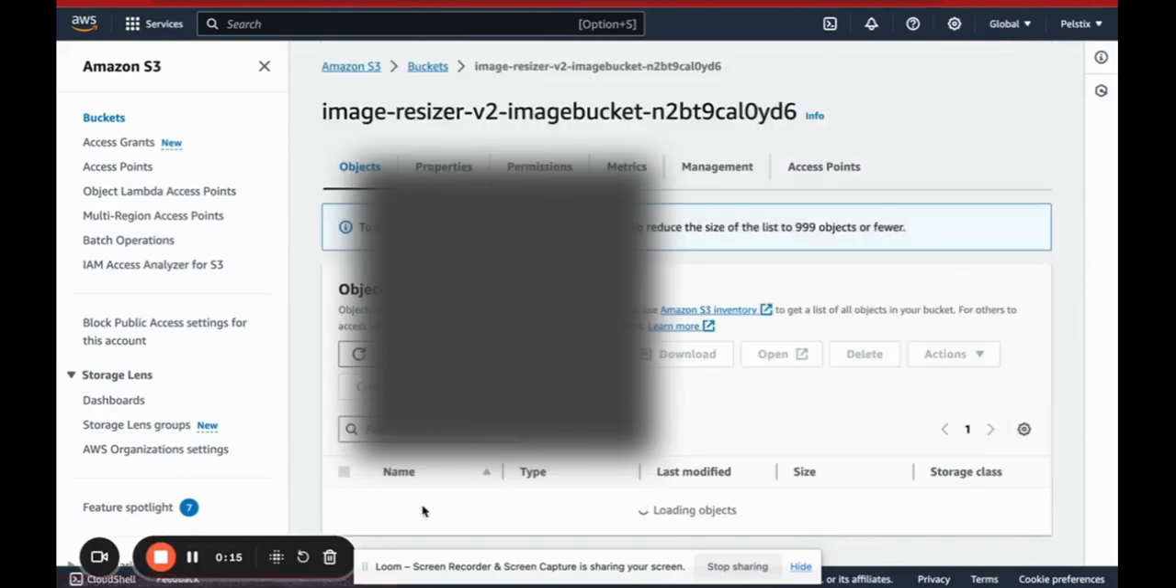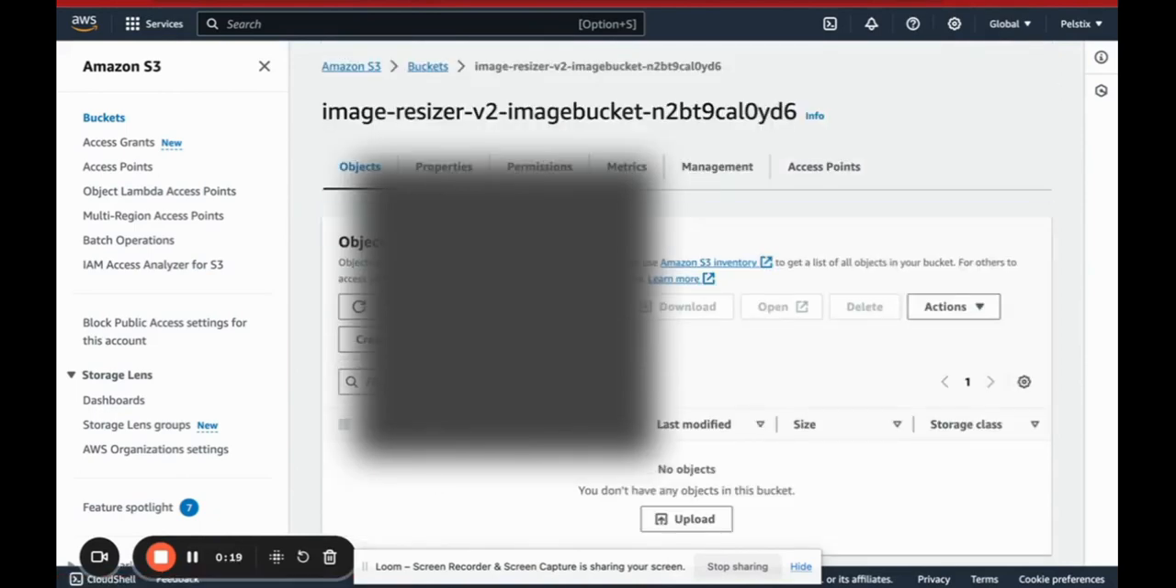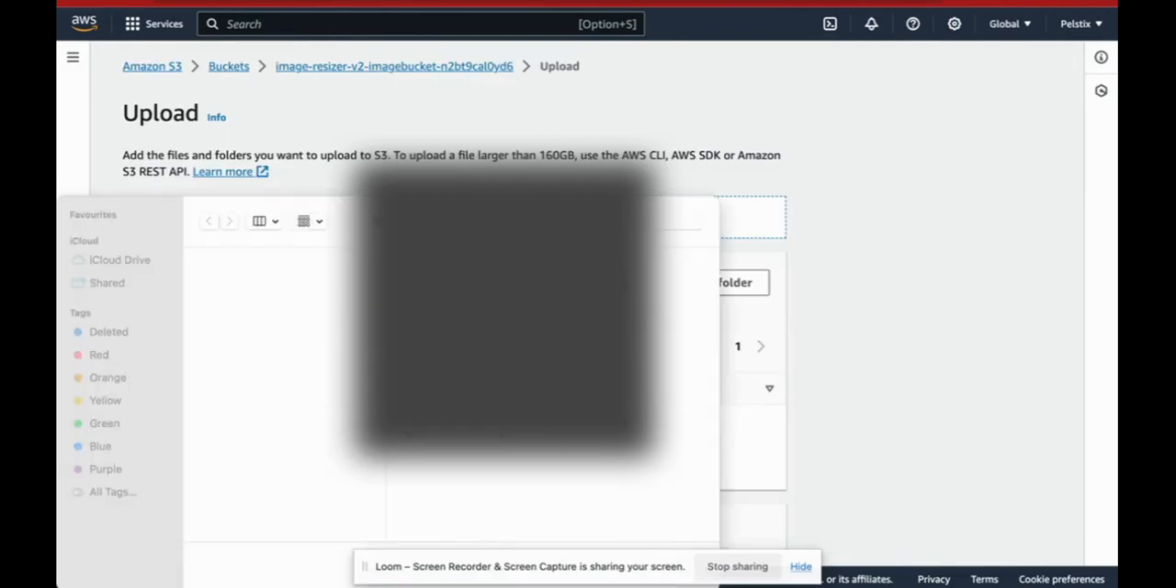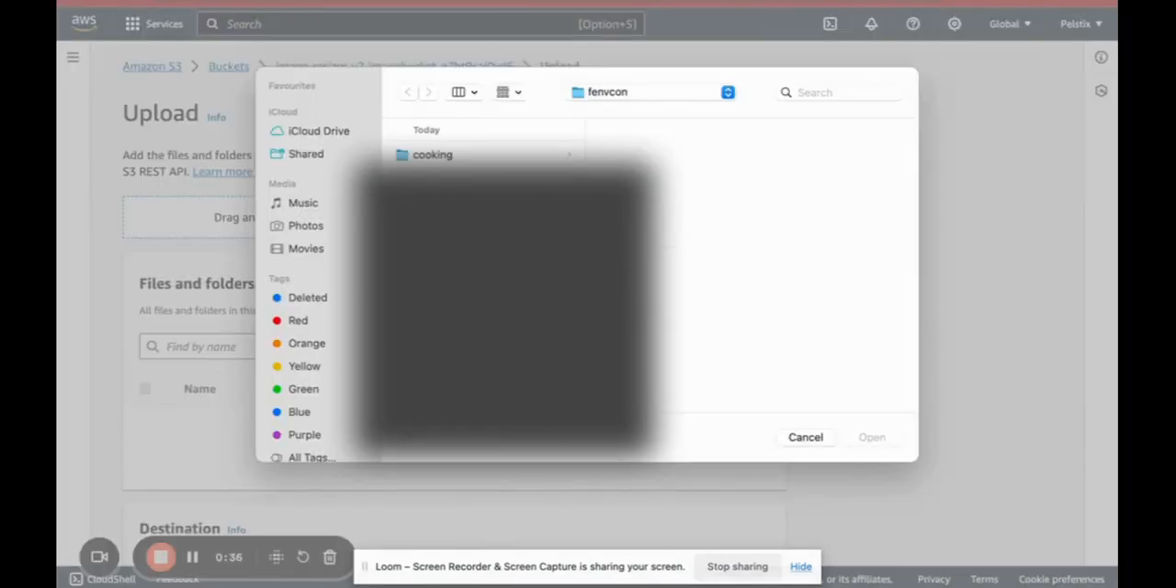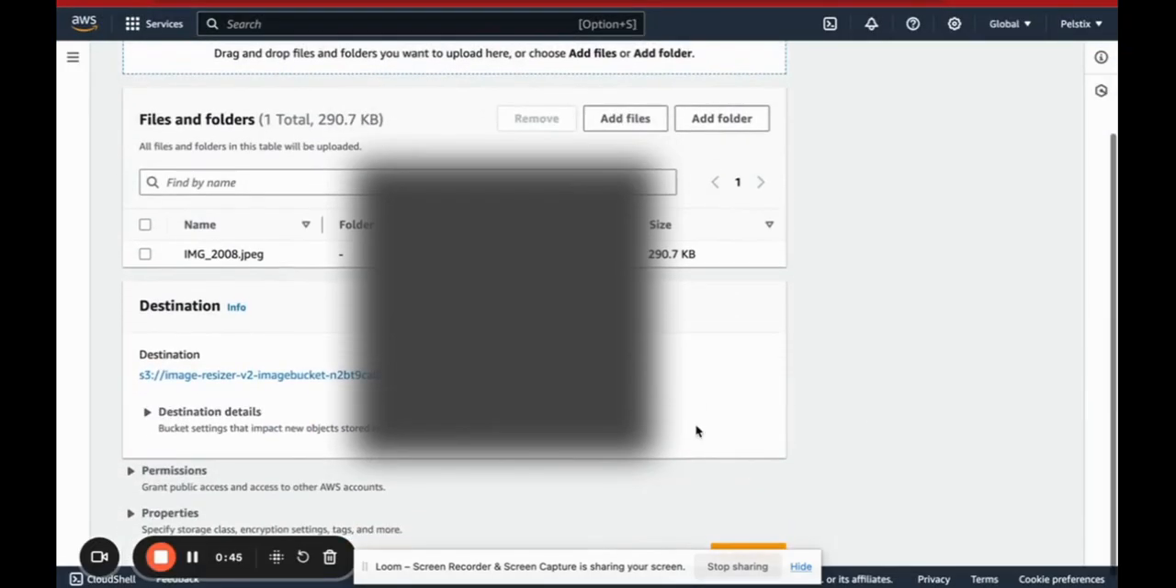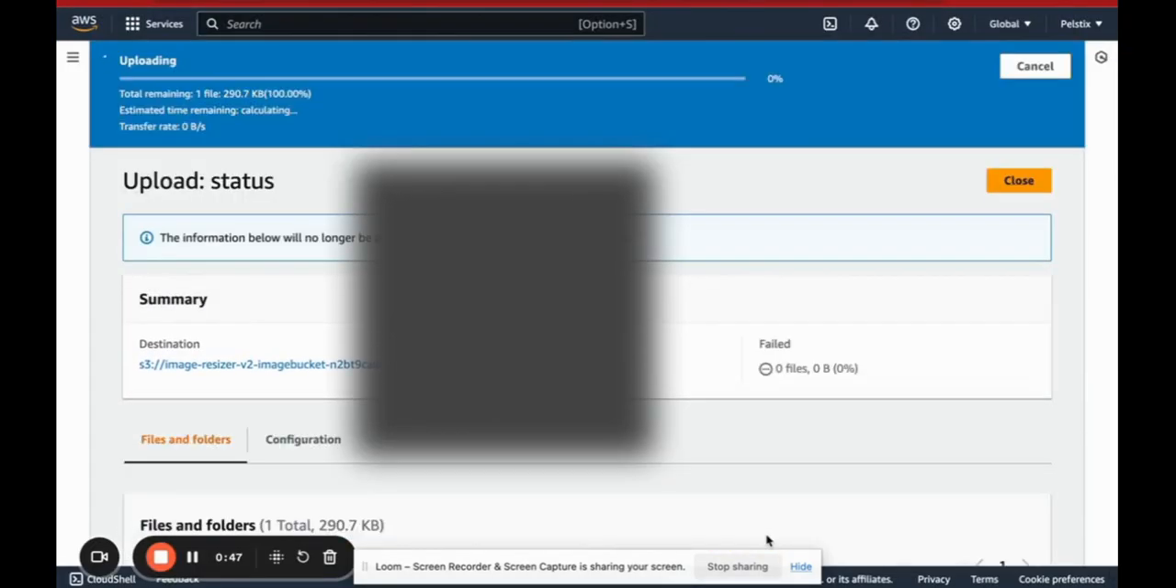So I'm going to come here and upload an object. What should happen is that it should resize the image that I'm going to upload to a smaller version and then store it in a folder called thumbnail. That folder should have the smaller image. Let's just watch that happen. I'm going to use this one to upload.